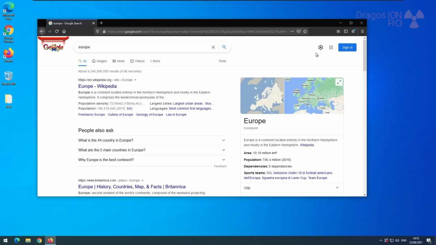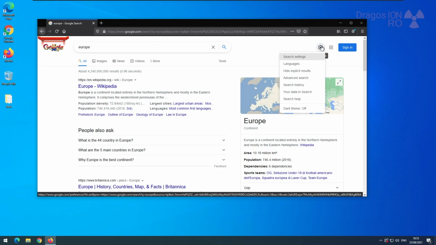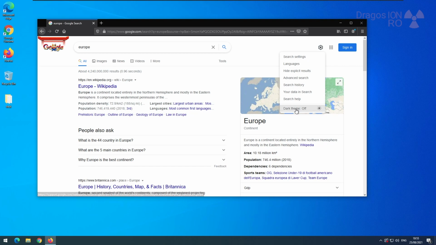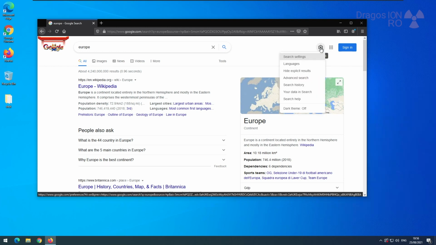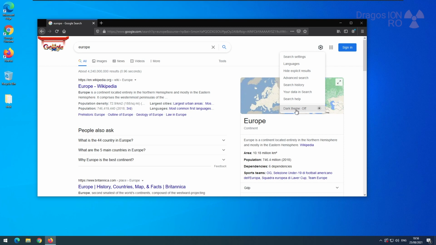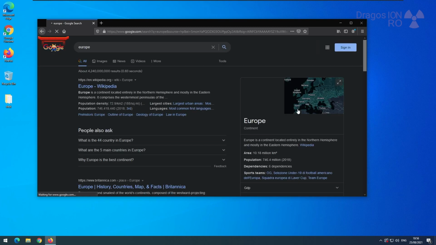Once I make a search here, I see the gear again and I click it. Yes, I have it here. I have the option. So watch this happening now. You see, it's not always showing because they're testing it. So in some of your sessions, you might have it. In some of your sessions, you might not have it. So if you're lucky, you will click the gear here, and then you have this setting here, dark theme off. Click it and watch this.